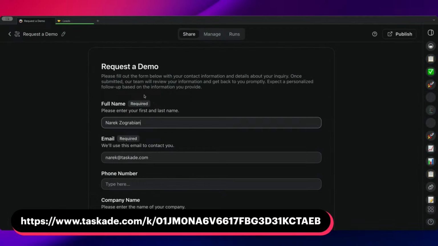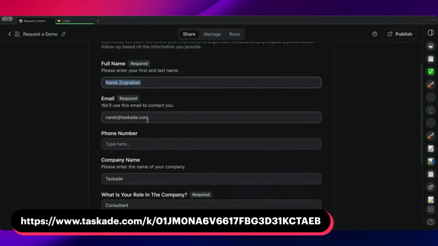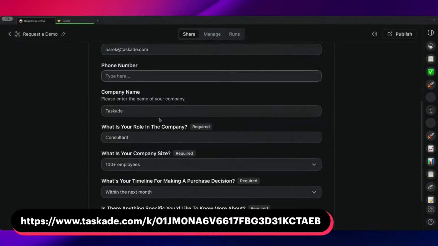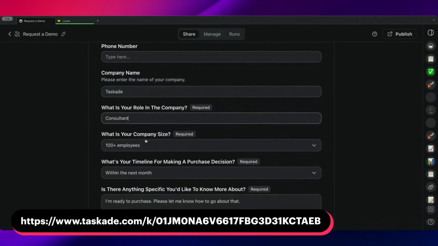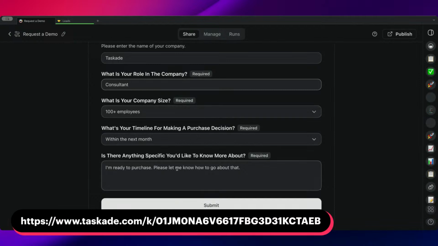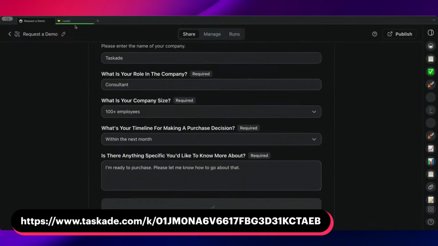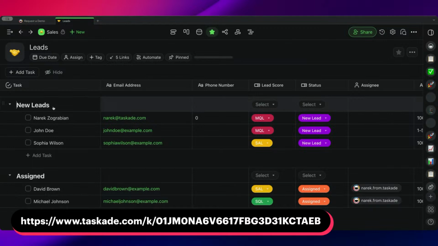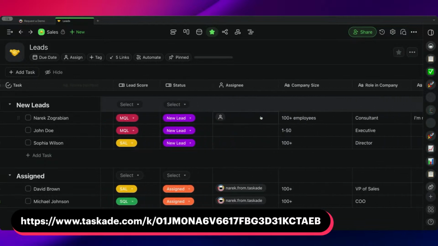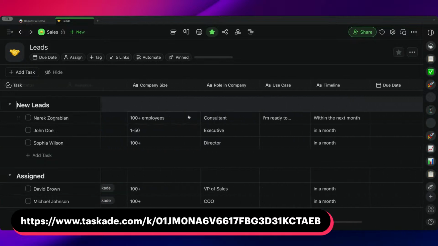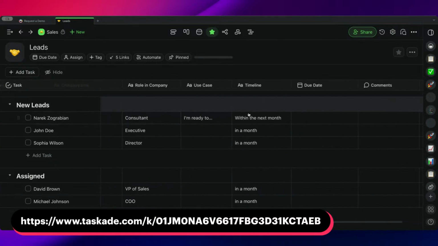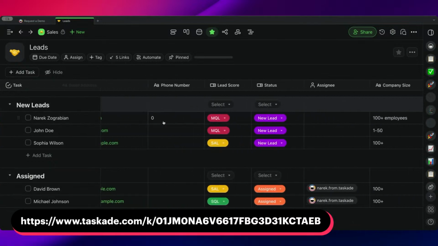So once a lead actually submits your form over here, they put their information here, phone number, company name, consultant. They fill out all these fields. When they submit it, it should be adding it automatically to the new lead section right here. So you see new leads, and then afterwards from here, you'll see it took all the form fields and it properly added them over here.